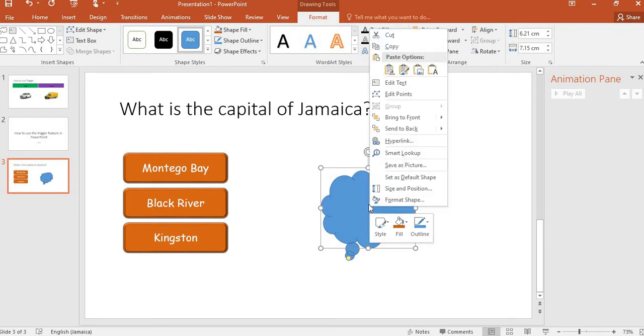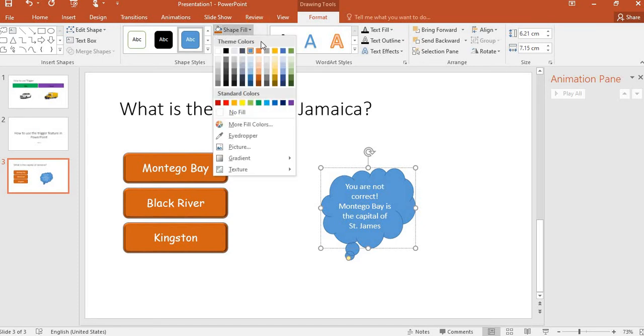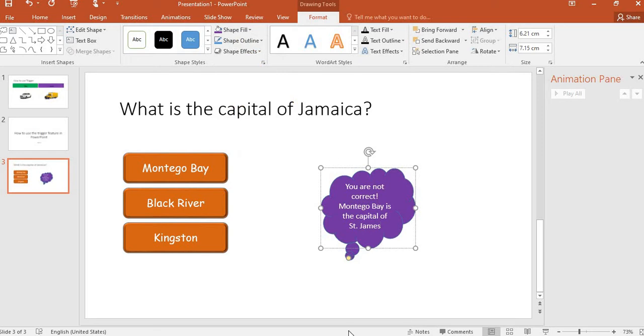Then I will right click and edit text. Now I'm going to edit this first one for Montego Bay, which is, Montego Bay is not the correct answer, so I will put a feedback based on the response. You can also go ahead and shape fill this cloud. So if you like to use purple, you can use purple, and you can actually change the font size and the font of it.